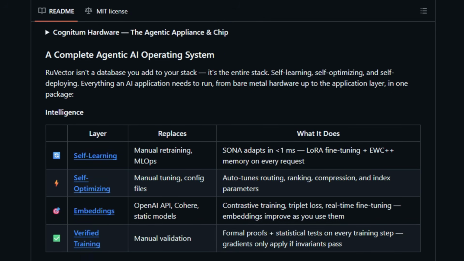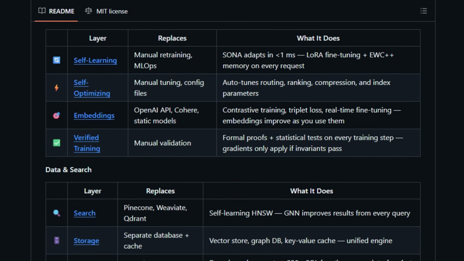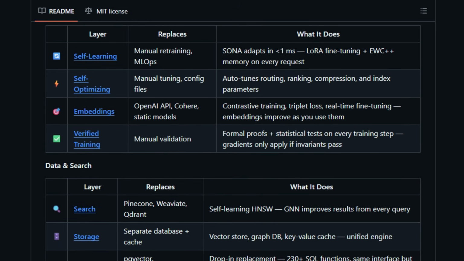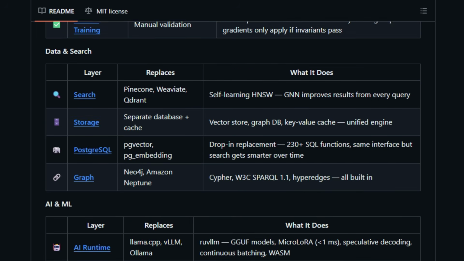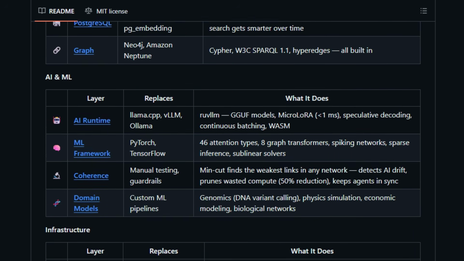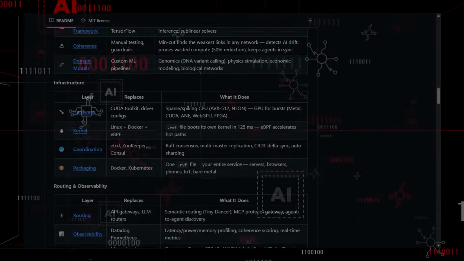It runs locally as a high-performance backend for AI and data-intensive applications. It is aimed at developers building intelligent retrieval or reasoning systems. Explore it to experiment with adaptive vector databases.